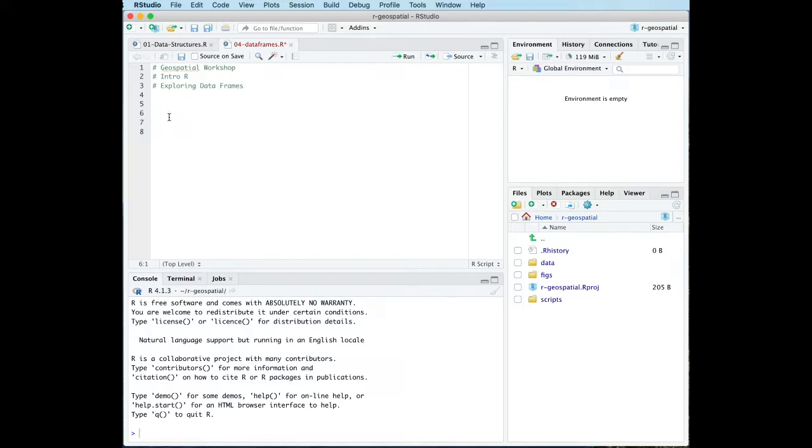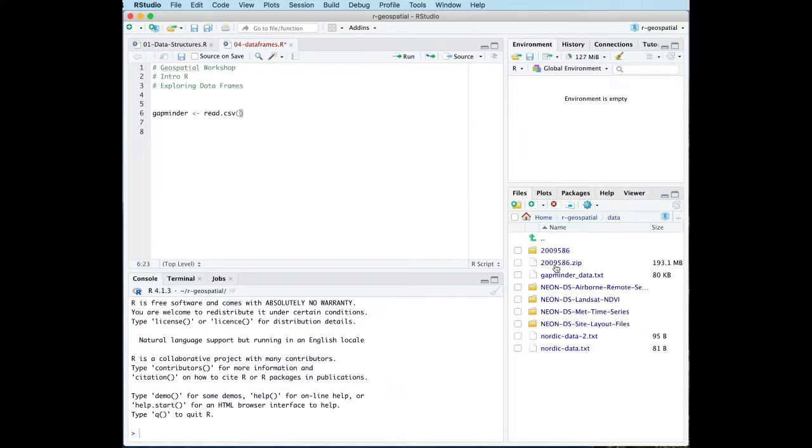First we're going to make an object in R called gapminder, and we're going to use our assignment operator to assign a value to that gapminder object. We're going to use the function read.csv, which lets us read CSV files into our environment. Gapminder is one of the data files that we saved under the data folder. If we click data here, we can see we have this gapminder underscore data, and it's actually called .txt, but it is a CSV file.